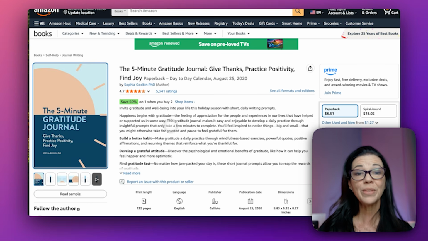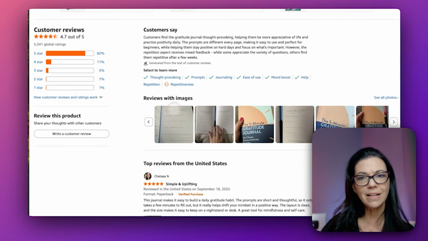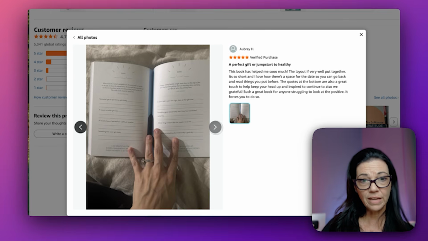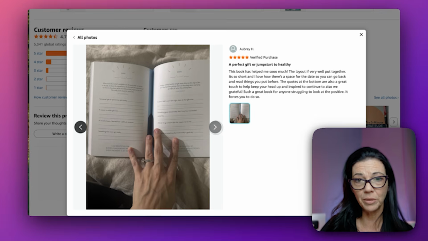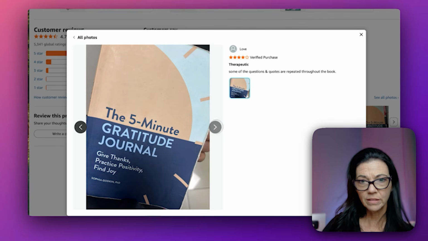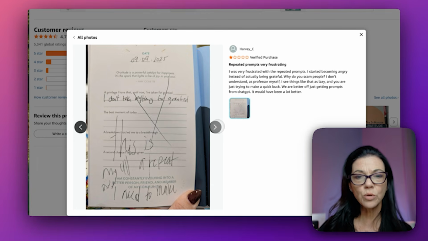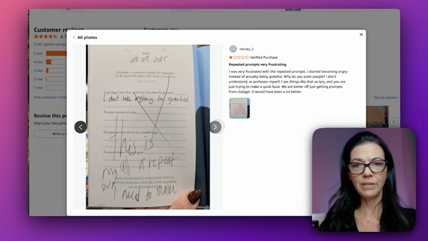It's $6.51. They have over 5,000 ratings. It doesn't say how many pages it has. Why don't we go to some of the ratings? Oh, people say it is repetitive. Okay, simple, uplifting. People like that it's simple. This definitely looks like it's 6x9. Therapeutic. I think in my mind that's okay that it's repeated. I'm glad that it's a little bit smaller so that I know I don't have to make an 8.5x11.